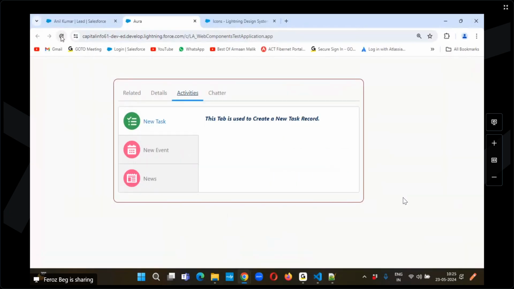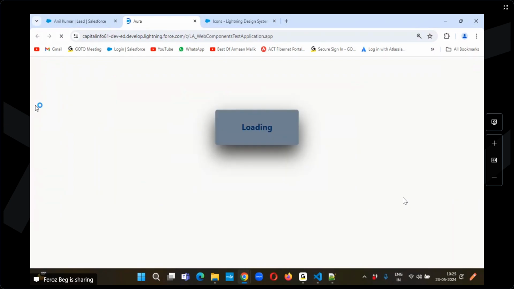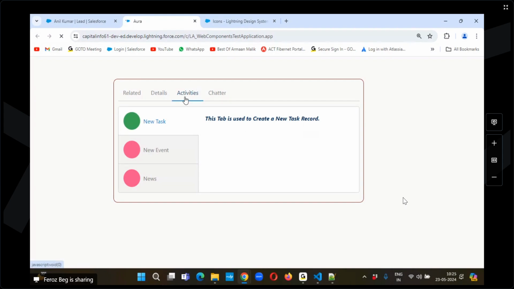Now, refresh the screen now. Now it is selecting the activities tab by default. Whenever we load the screen, it is going to select the activities tab by default, so we can represent the required content also. Generally, if I'm not using this property, the related tab will be the default tab selected. But if you want to select a tab by default, we can set it using the selected tab ID property.